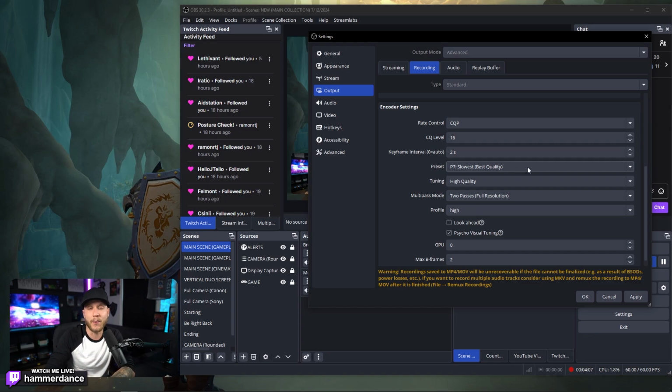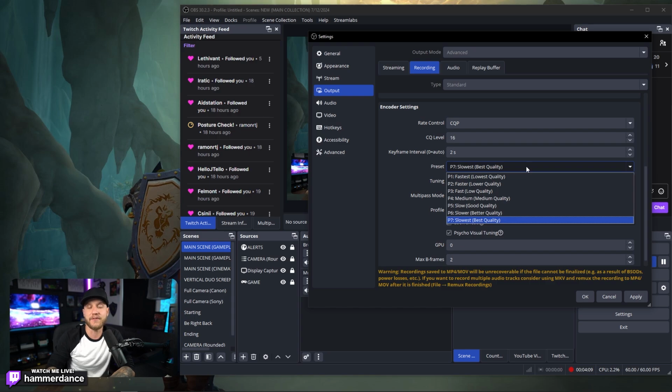Preset, have this set to slowest or best quality. And again, if you're getting some encoding errors or rendering issues, you can drop this a little bit lower to better quality or even good quality or medium quality. Really depends on what you're recording. For a video like this that I'm recording a tutorial, I really don't need it set to slowest.